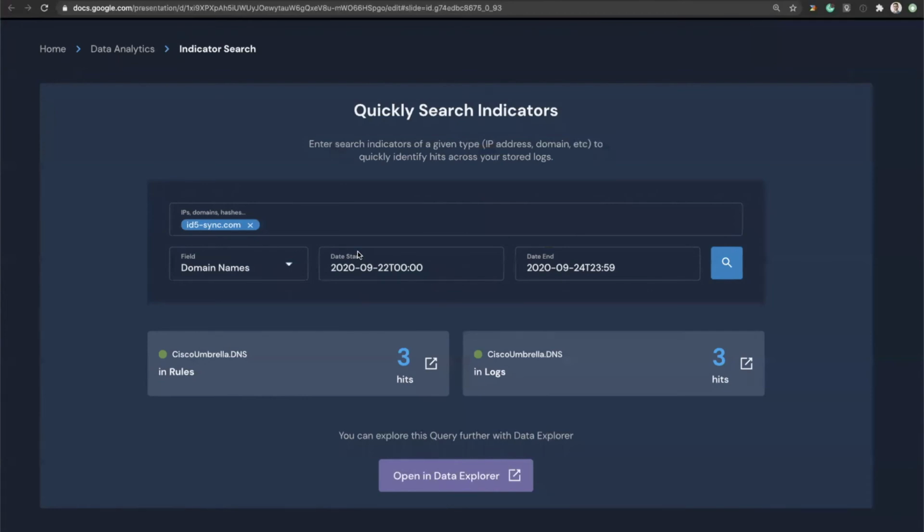But in a new feature that we recently added called the indicator search, you can do this on the historical side as well. The rule will operate on the logs as they're streaming through, and then the indicator search will help on the data in the data lake. What I did here is I ran a query for this domain, id5-sync.com, which is just kind of a random domain. I looked in the last 2 days and I saw that there were a couple of hits in Cisco Umbrella, which is monitoring all DNS requests.